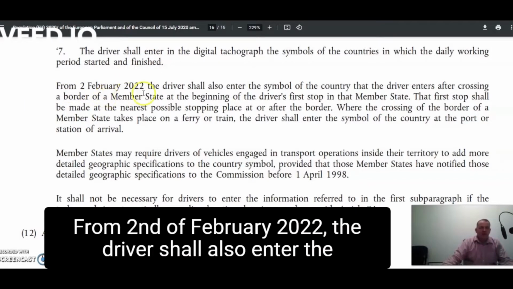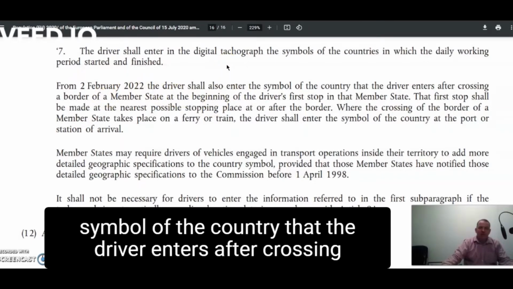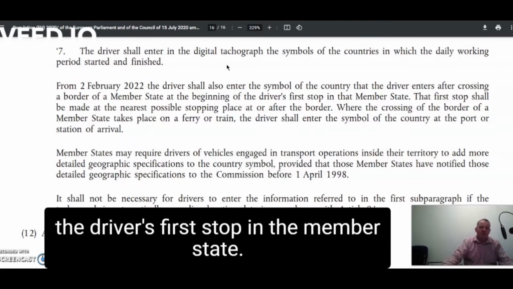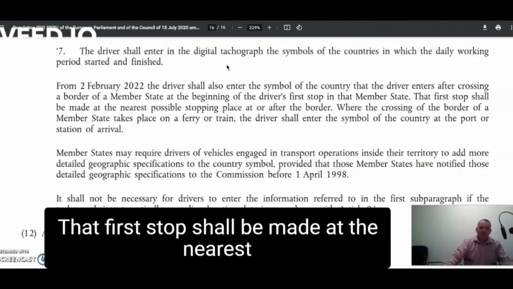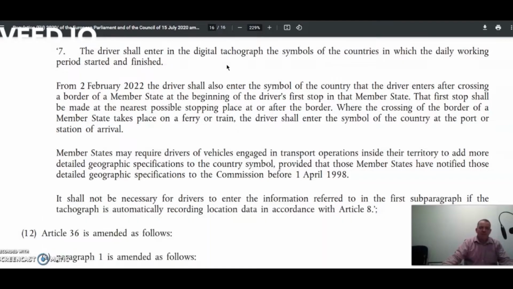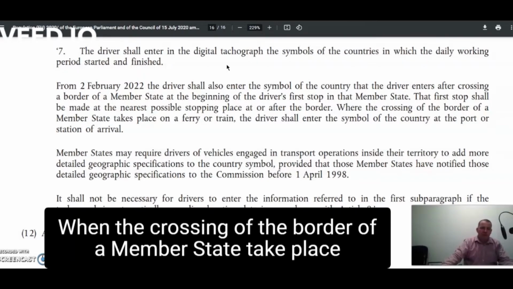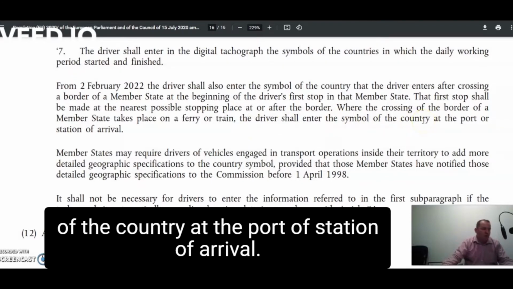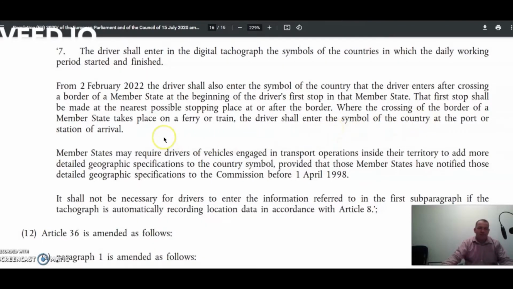From 2nd of February 2022, the driver shall also enter the symbol of the country that the driver enters after crossing a border of a member state at the beginning of the driver's first stop in the member state. That first stop shall be made at the nearest possible stopping place at or after the border. Where the crossing of the border of a member state takes place on a ferry or train, the driver shall enter the symbol of the country at the port or station of arrival.